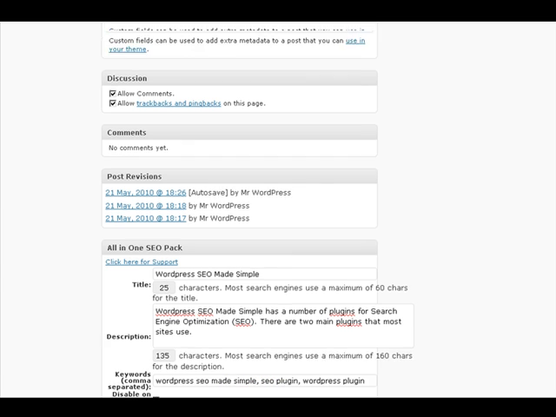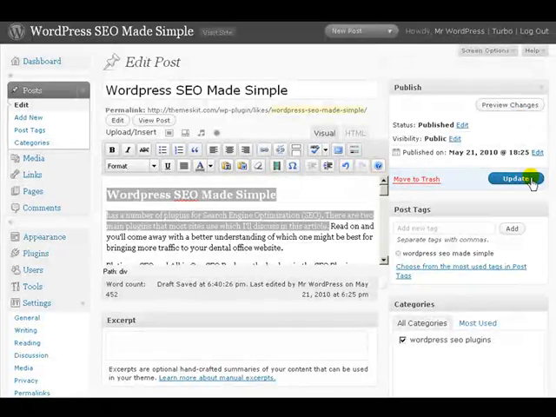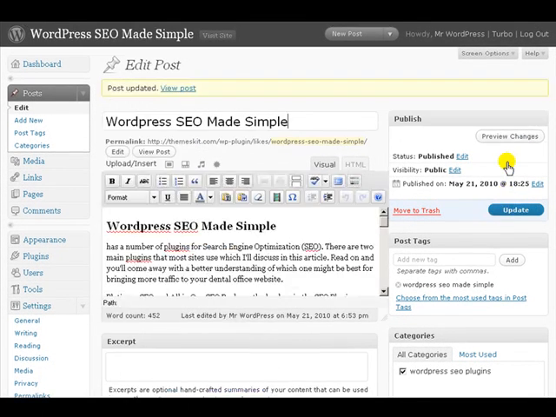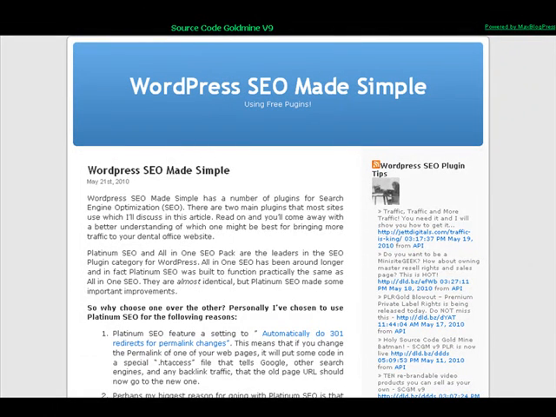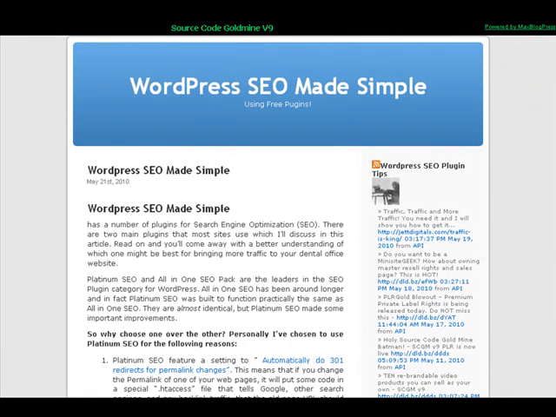So there is that. What I'll do now is go back up to update, and it could be publish on yours if you're making a new post. So I'm going to update it. Now let's go back here. I'm going to do a reload, and you'll notice that it's twice right here.